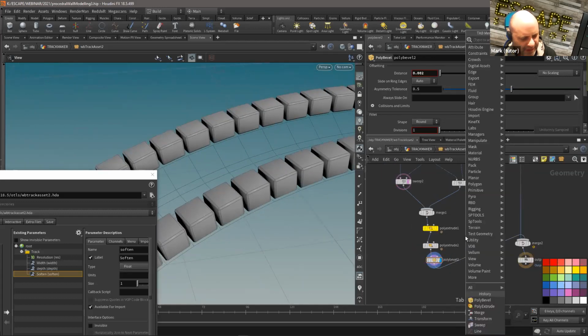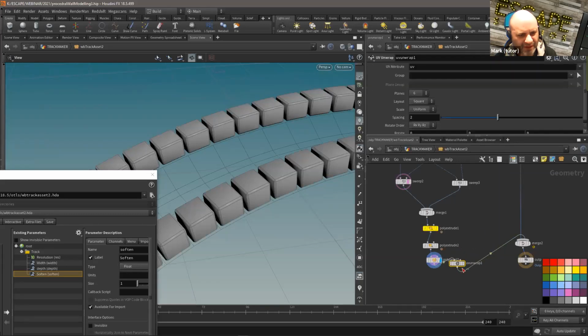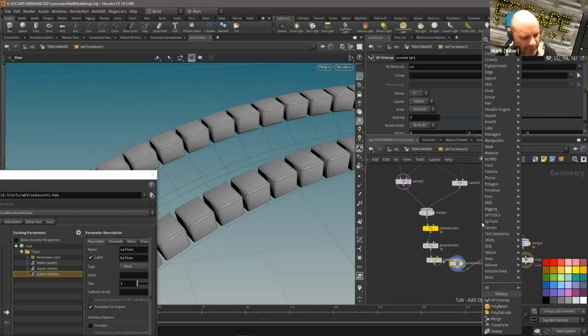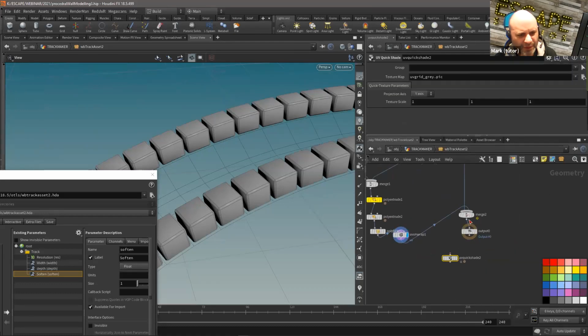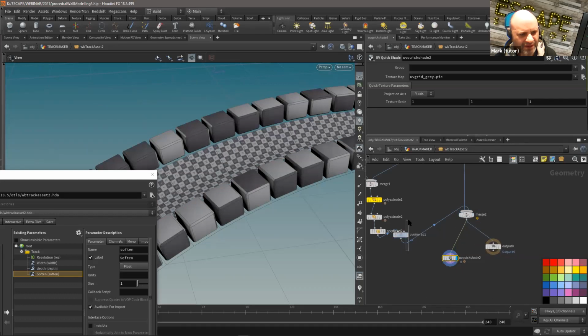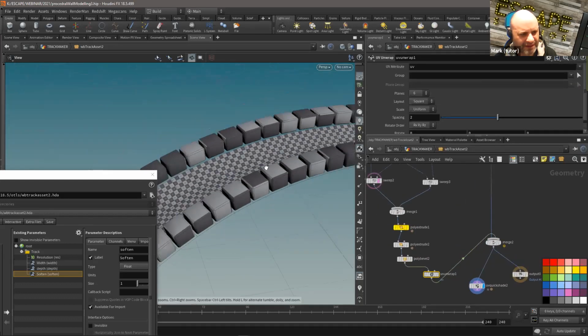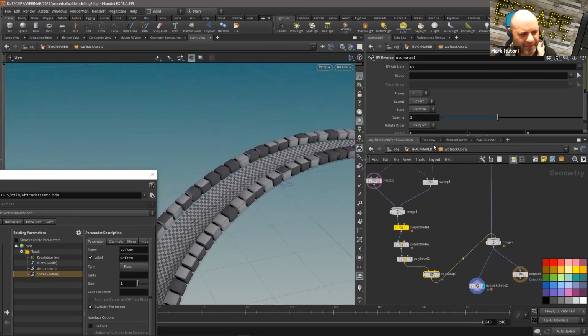And then we can do a UV unwrap just to create some nice UVs on those. And if we pop in a quick shade, we can just quickly see what we've got. So let me pop that into this merge so we can see everything with the quick shade turned on. There we go.